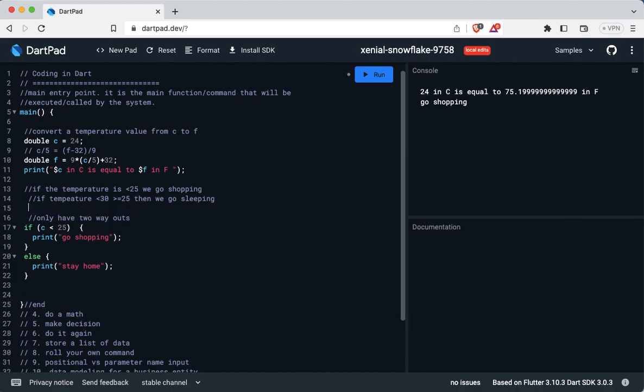Okay, all right, and then otherwise we stay home. So that's going to be the human description. As you can see, in this case we introduce another condition. The first condition says if this is the case, do this. Then we say if we have another condition, we do this.